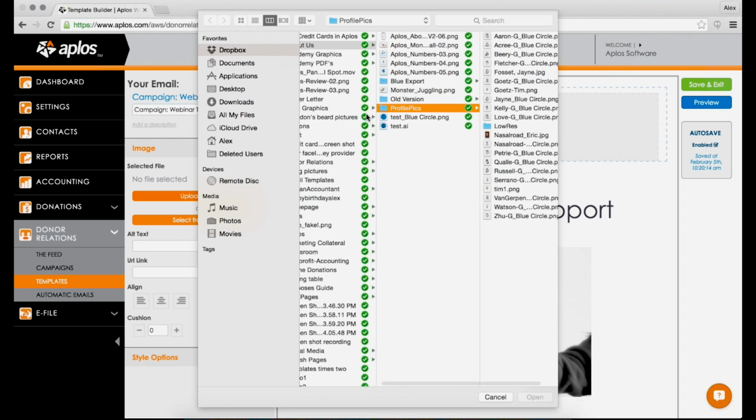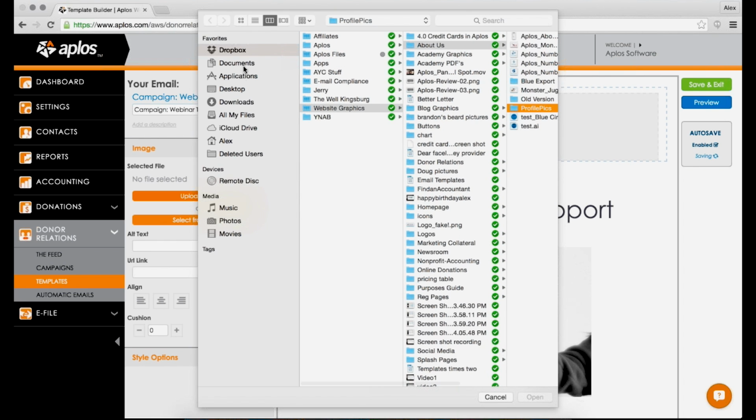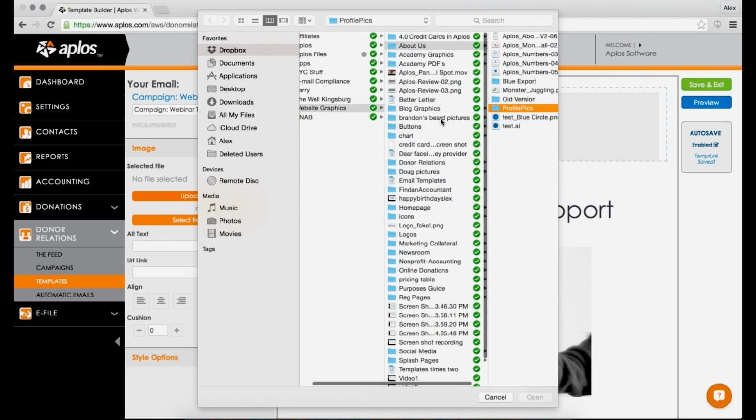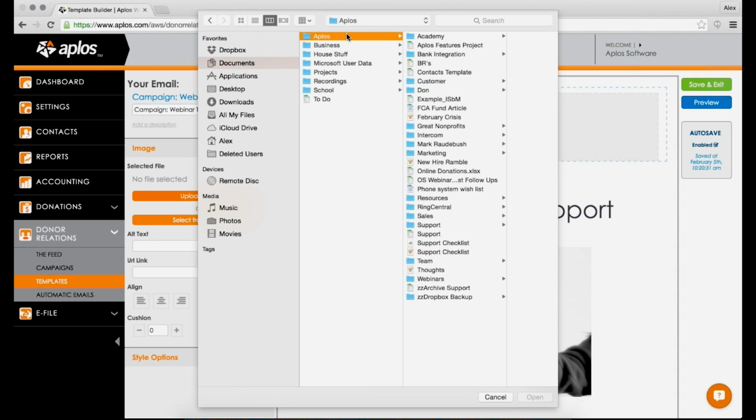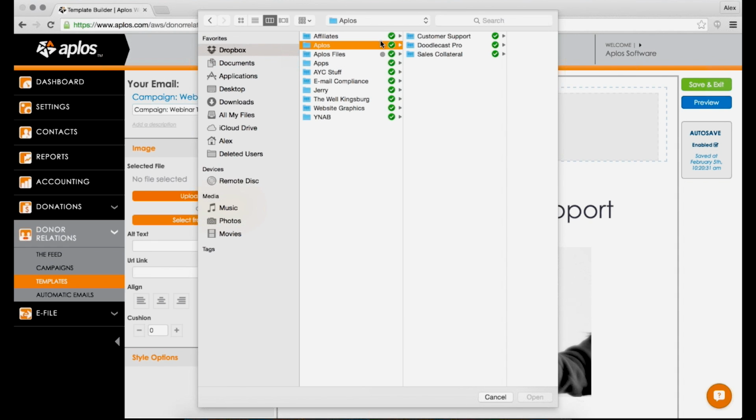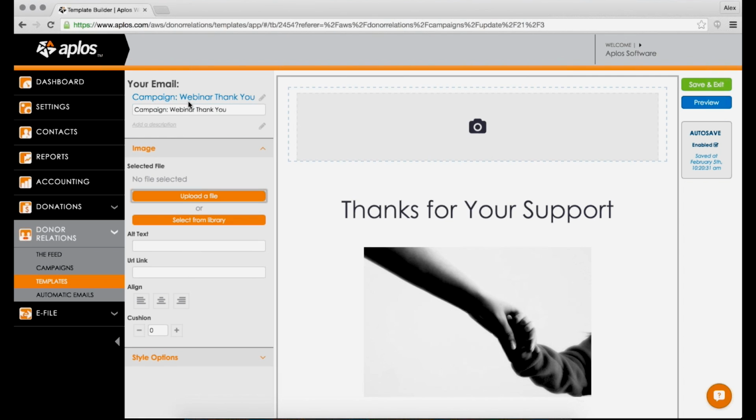Man, lots of pictures here. Let's say I'm going to go into, I should have thought about this beforehand, but let's say Aplos. Where's my graphics here? Well, let's do this. I'm going to take a screenshot of this, and I'm just going to use that for my logo. There we go.